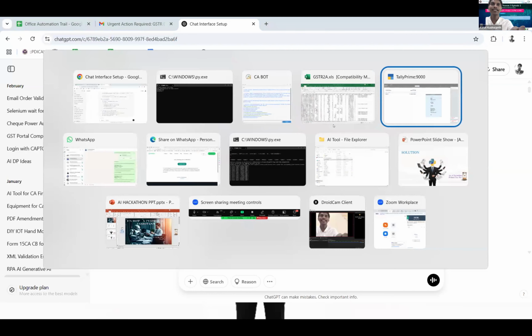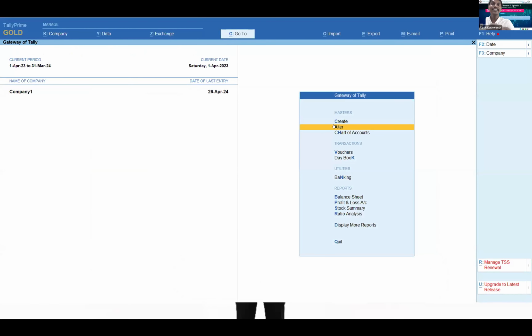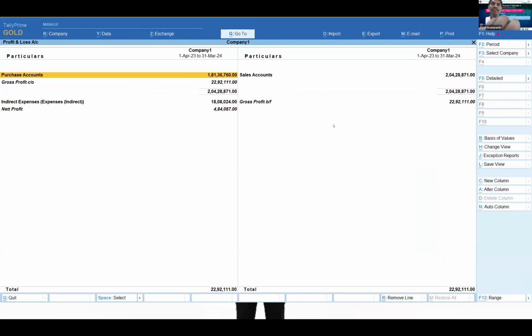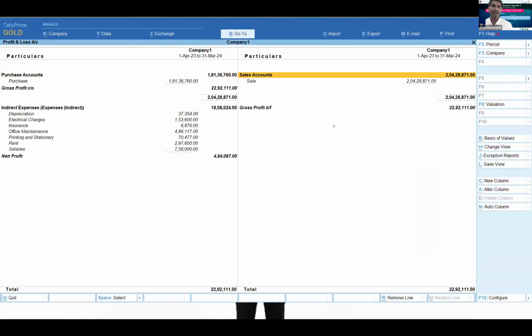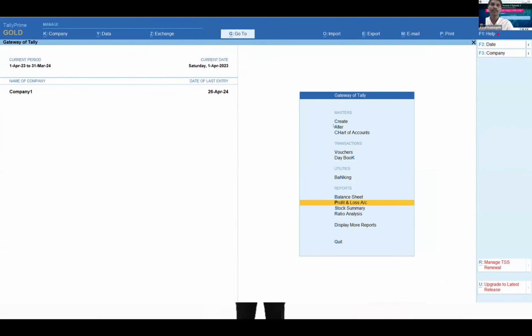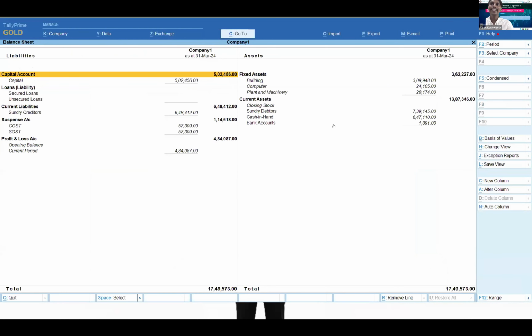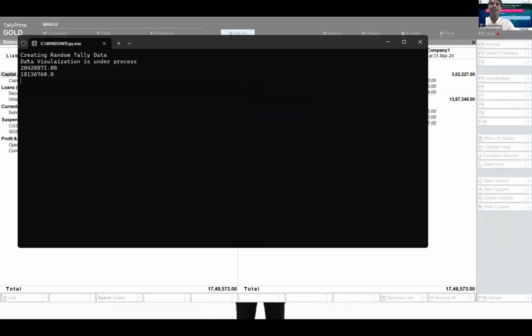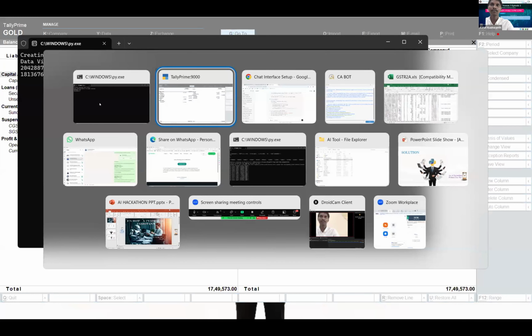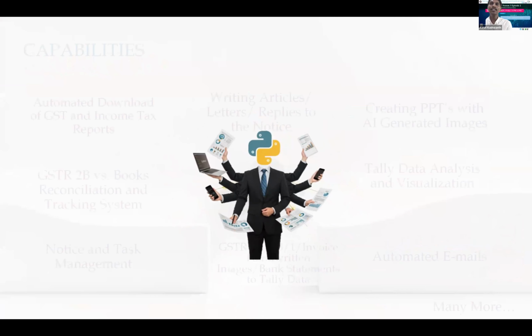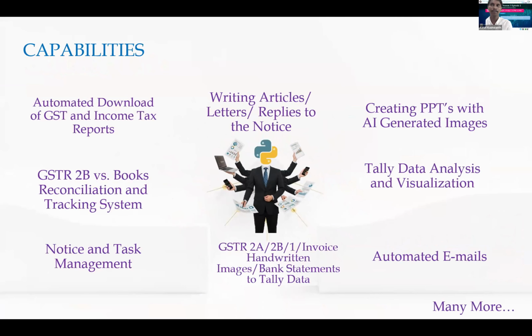Let's come back to the Tally data. Earlier, there didn't used to be any kind of entries, but now if I see it over here, I have full Tally data: sales, purchase, indirect expenses, and also the balance sheet. It will take a couple more seconds to visualize this entire data and give me a detailed analysis. So these are the capabilities that I had tried to involve in this particular bot: automating the reports, GST 2B versus books reconciliation, notice management, and everything.